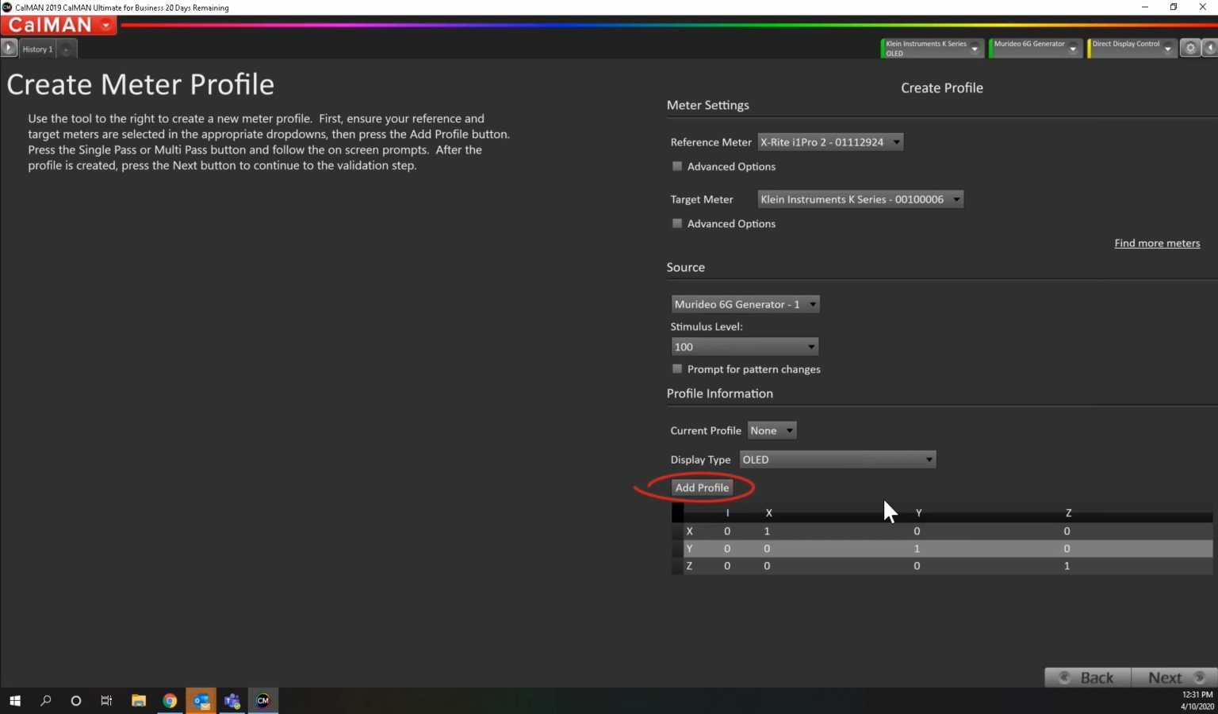So in Calman 2020 Beta 1 that's coming out, we've added a new method of meter profiling specifically for RGB W OLED televisions. LG put out a white paper last May at SID, the Society for Information Display, in San Francisco, on how to make a meter profile better for non-RGB based displays, specifically their WRGB OLEDs, where there's a white subpixel and then a red, green, and blue subpixel.